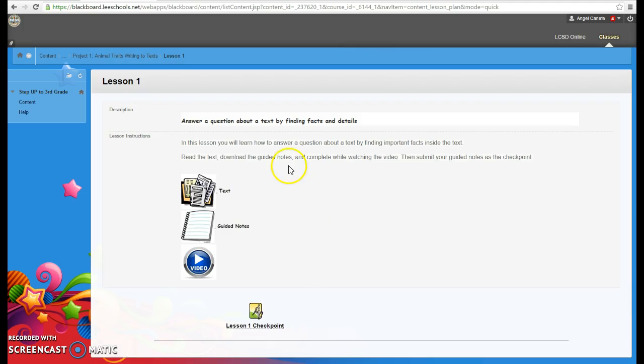Here it tells you lesson instructions. In this lesson, you will learn how to answer a question about a text by finding important facts inside the text. Read the text, download the guided notes, and complete while watching the video. Then submit your guided notes as your checkpoint. Each of these pictures represents a link. Be sure to click on each of these links throughout the lesson to access the text that you need to read, the notes that you need to take, and the video that you should watch for this lesson.